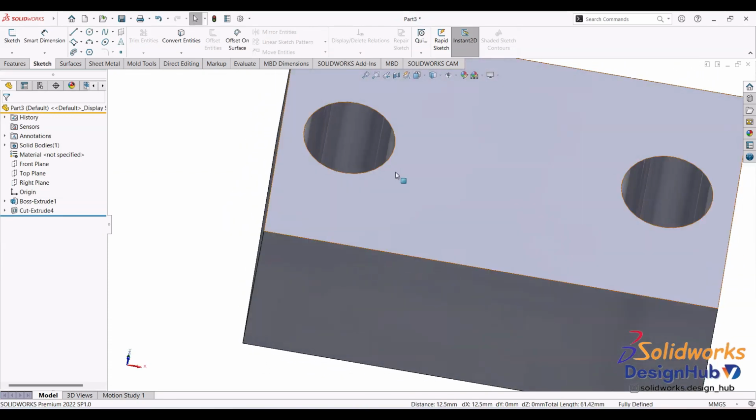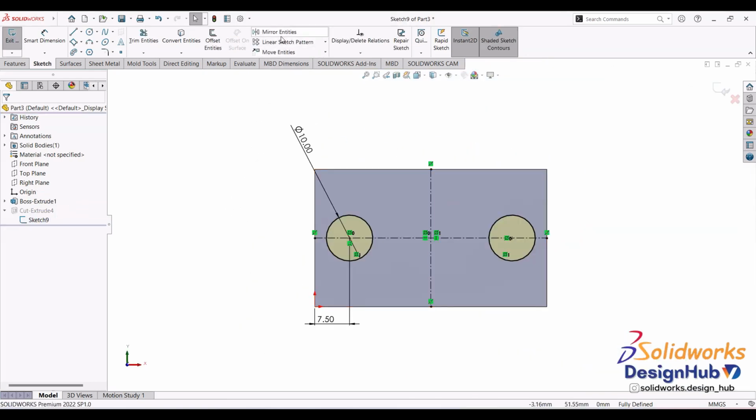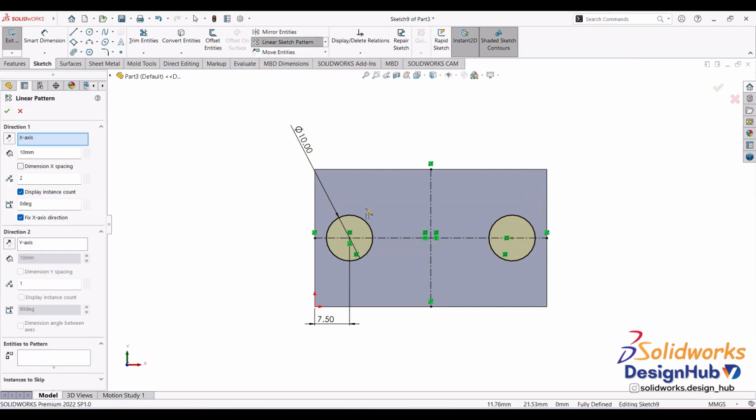So we have got two holes there. Mirror entity is a very useful tool when you work with symmetric models where some features are on the left hand side as well as on the right hand side. You can use mirror entities very effectively.